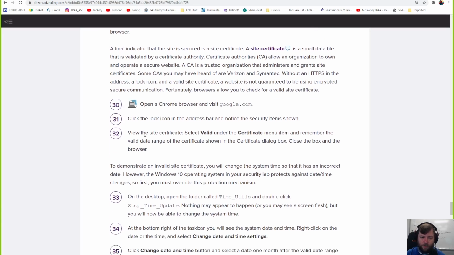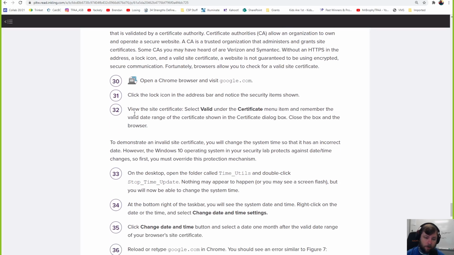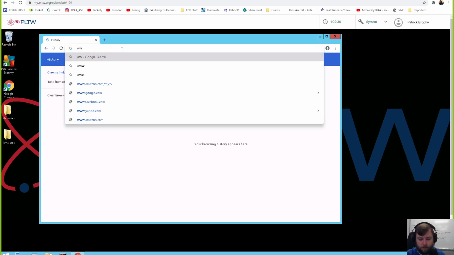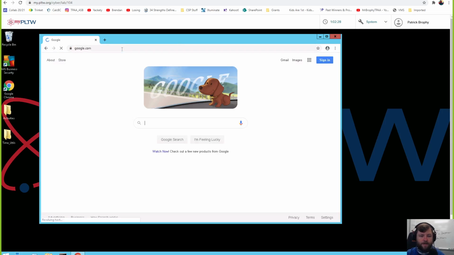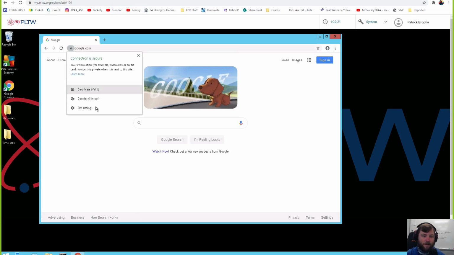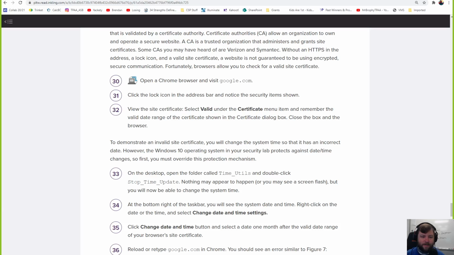let's check if a certificate is valid. How do you check a certificate? That's what we're doing here. Open a browser. Go to google.com. Click the lock icon in the address bar and notice the security items. Oh, hey, I just did that on my own browser. Certificate valid, cookies 5 in use, and here's site settings. View the site certificate. Select valid under the certificate menu and remember the valid date range of the certificate shown.